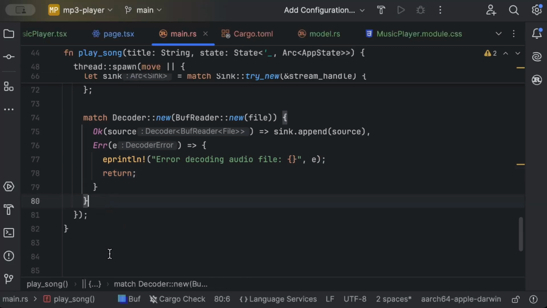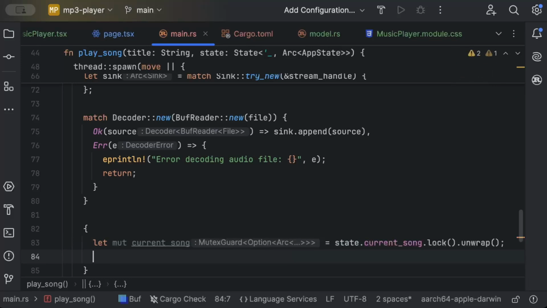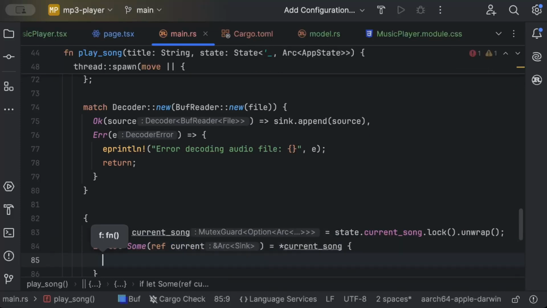Then once we have this, we'll just go ahead and set the app state. So mutable current song, and state dot current song dot lock dot unwrap. If we are already playing some song and now we want to play a different song, then first of all we'll just do current song.